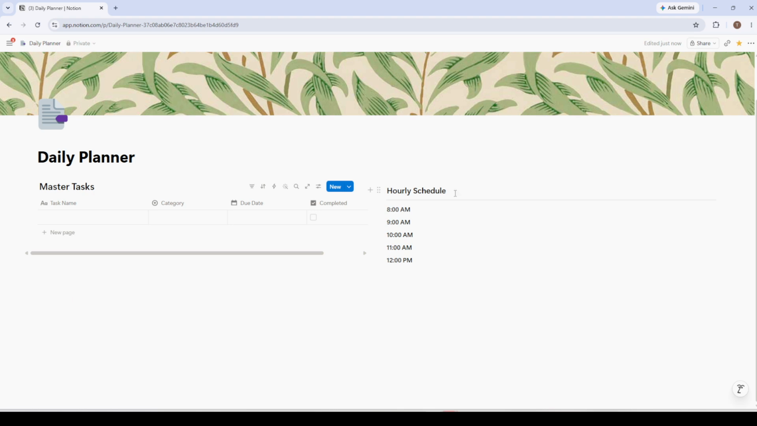Finally, add a new property by clicking the plus at the top of the table, select Checkbox, and name it Completed. This property is key because it lets you mark tasks as done with a simple click, and later you can filter or sort by it to see what's left. A common pitfall here is making too many columns at first. Stick to just these 4 until you get comfortable, then you can add things like priority or project if you need them.